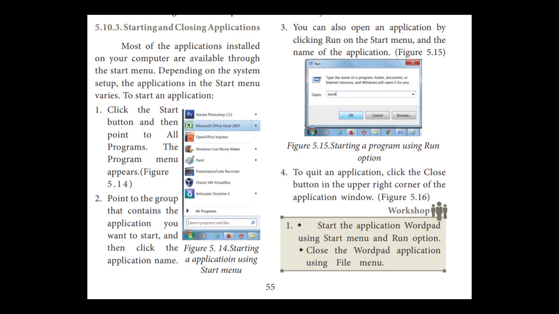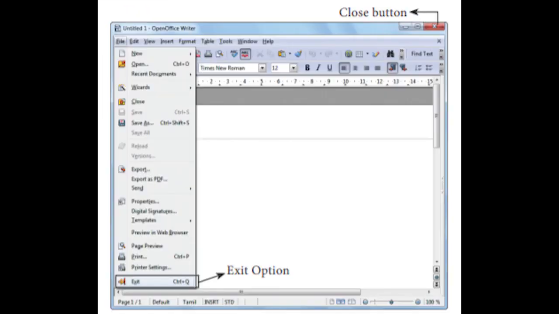To quit an application, we know that we have a cross symbol in red color. If you are opening a window, we have the minimize, maximize, and close symbols in the top right corner. So to close any application, we use this close button in the top right corner. Or else you can go to file and exit, or file and close.